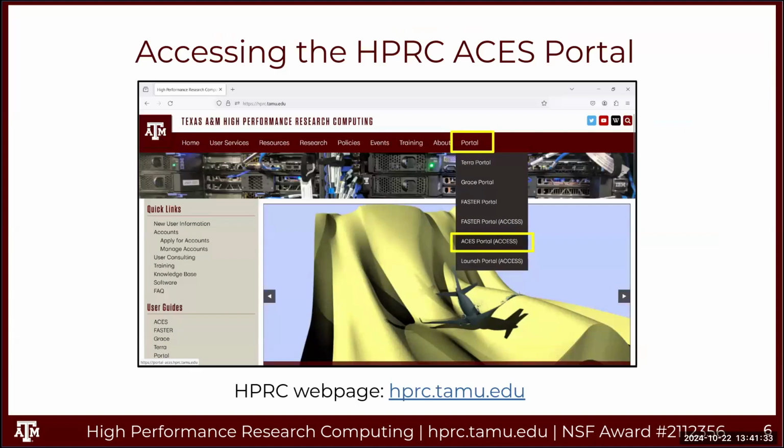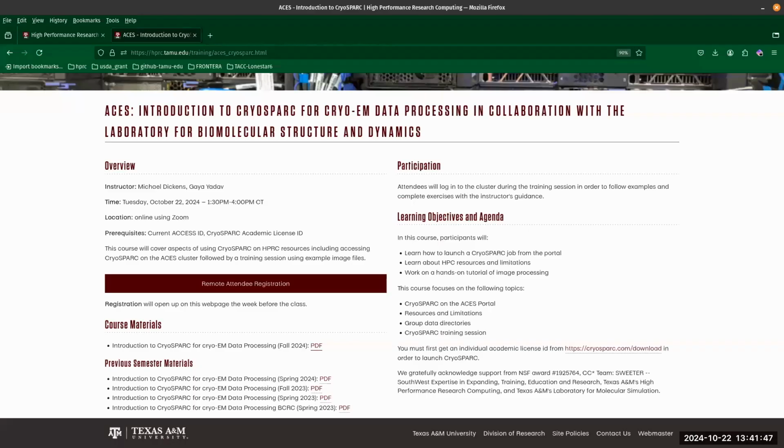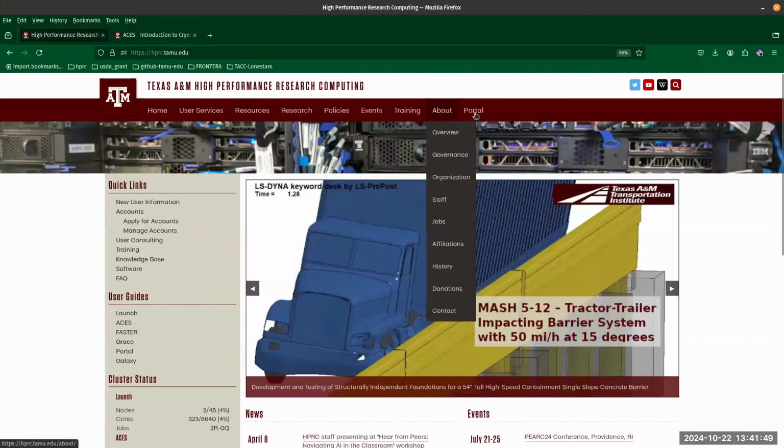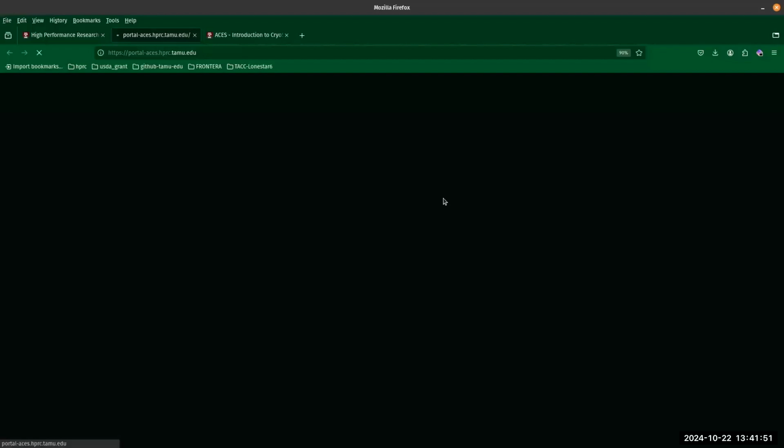Okay, so what we want to do is access the portal. So we're going to go to our main webpage, hprc.tamu.edu, and select the portal tab and then select ACES portal. So from here, go to portal, ACES portal.